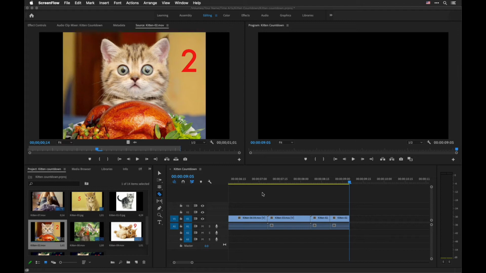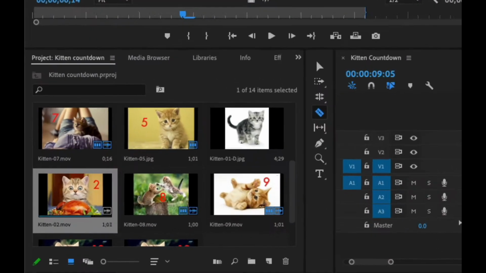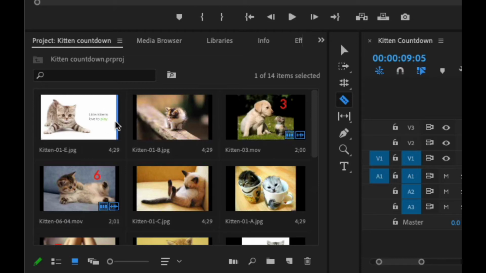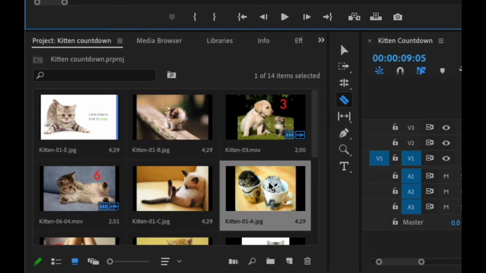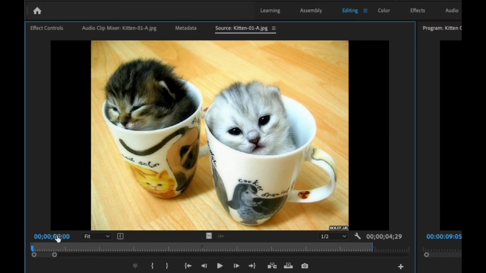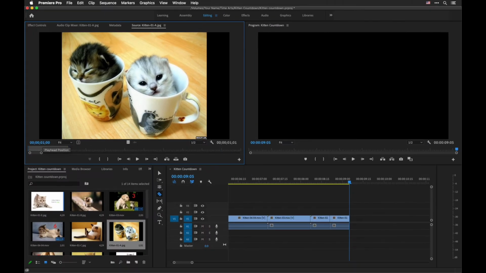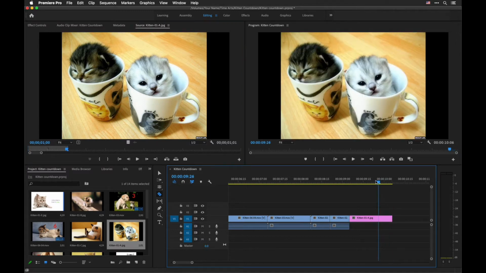In this final section, I'm going to show you how to add text to your slide. So let's find one of the many different ones here, and I'll just choose the little kittens in a cup. And we're going to do the same thing as before. We'll make this 1 second long, set our out point, and then by hitting the period key, we'll drop this in.